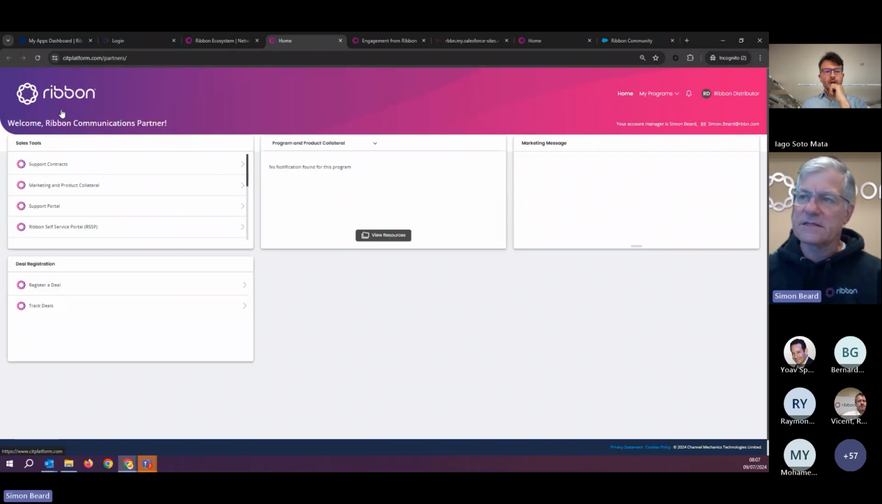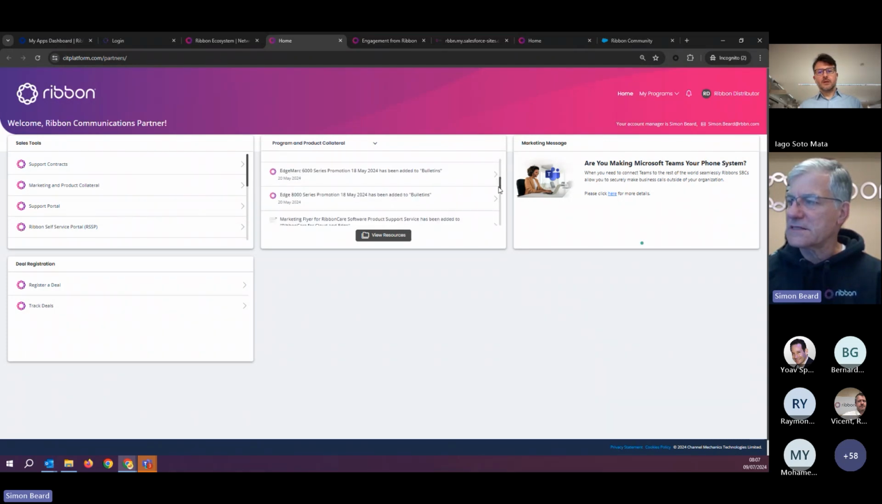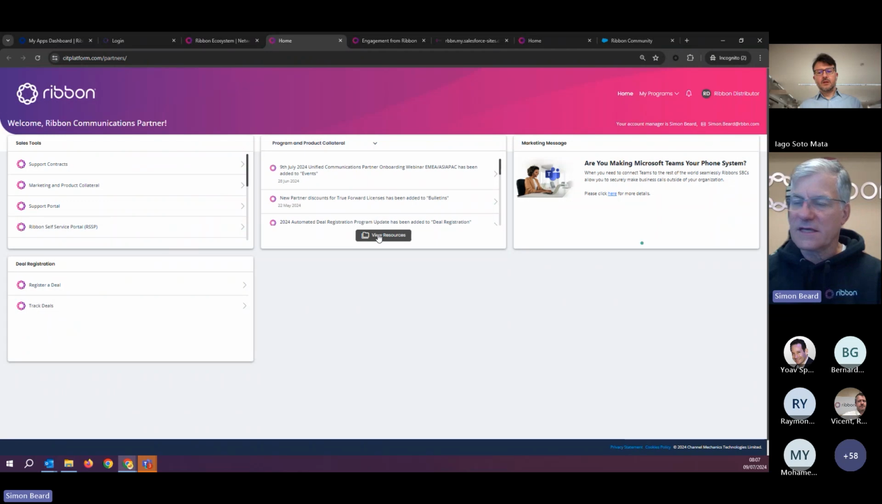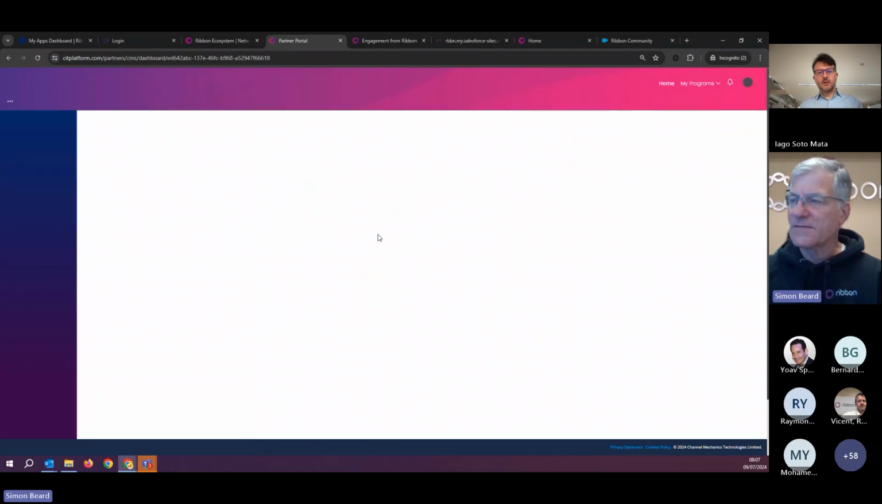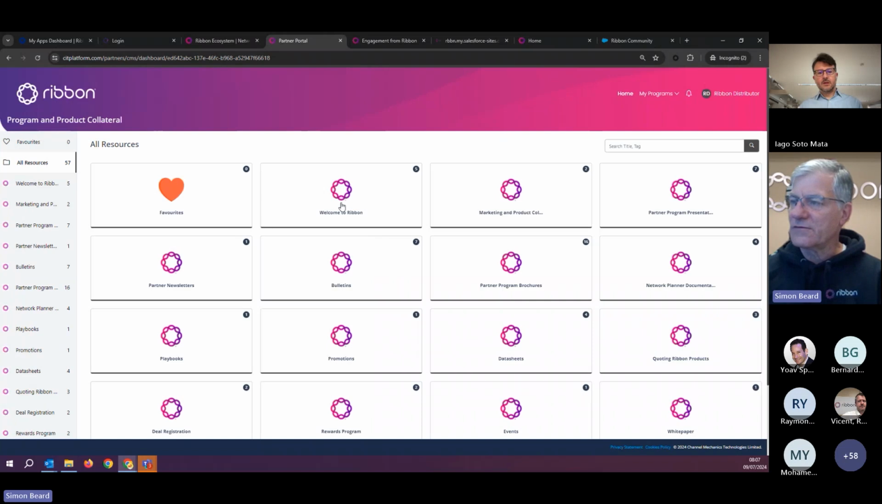So the home page is your center for all information that you want about Ribbon and the product portfolio and the partner program that we run. So you'll see in the middle here, there's a window which talks about all the latest additions. There is a large number of resources behind this window. You have Welcome to Ribbon, so that's our standard corporate presentations. We have marketing and product collaterals.